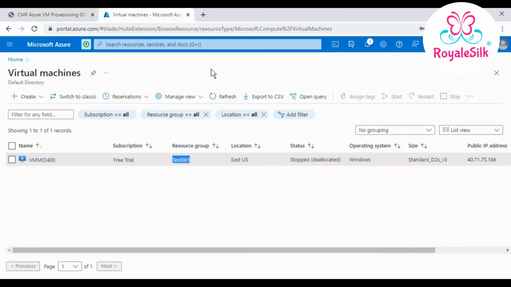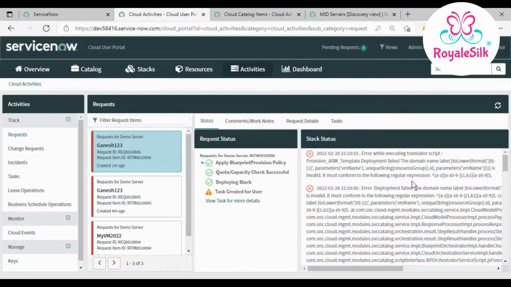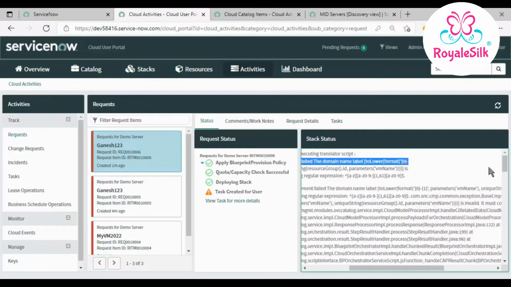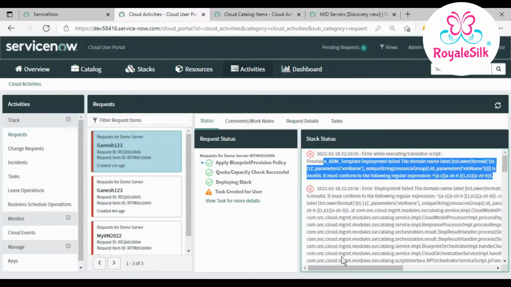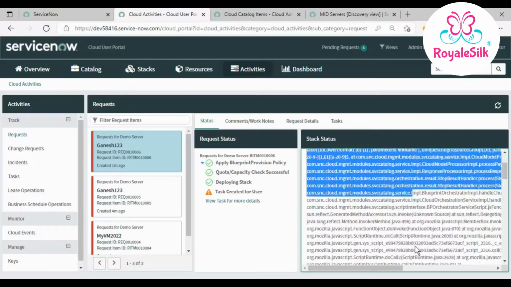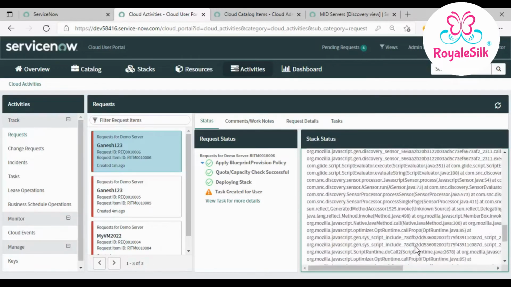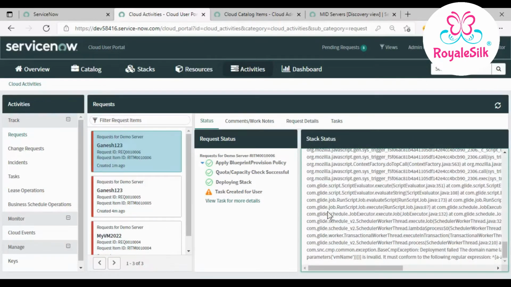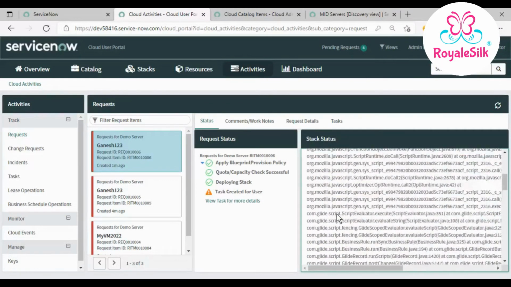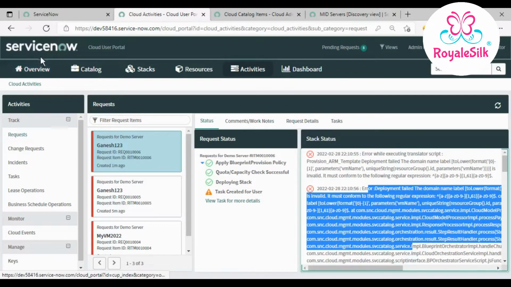So we can verify in this particular Azure console if the virtual machine is created or is in progress. Yeah, and we can see the new error now. This error is for that specific DNS name field. That label is not correct. So we will go ahead and give the correct value for that field.